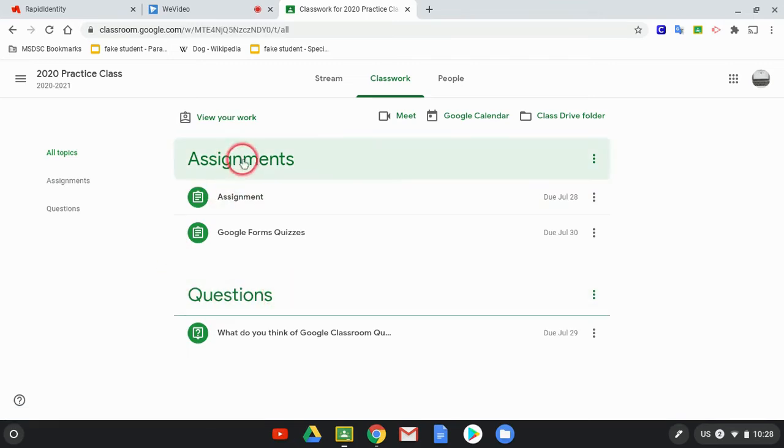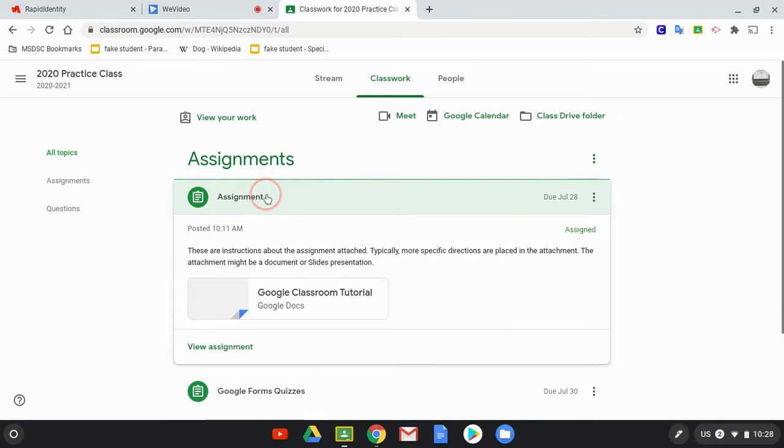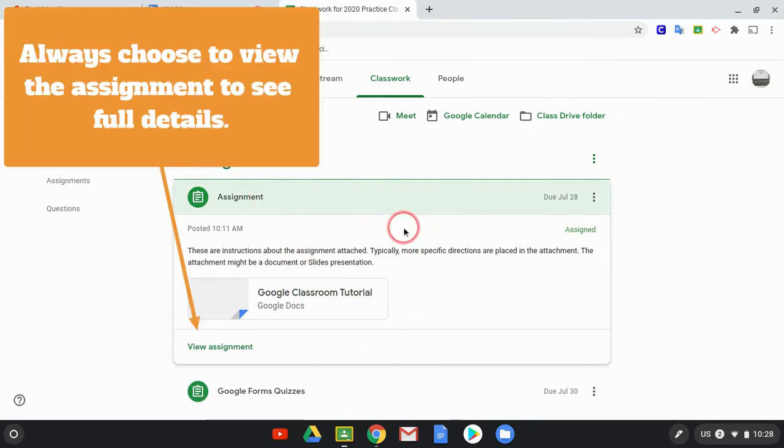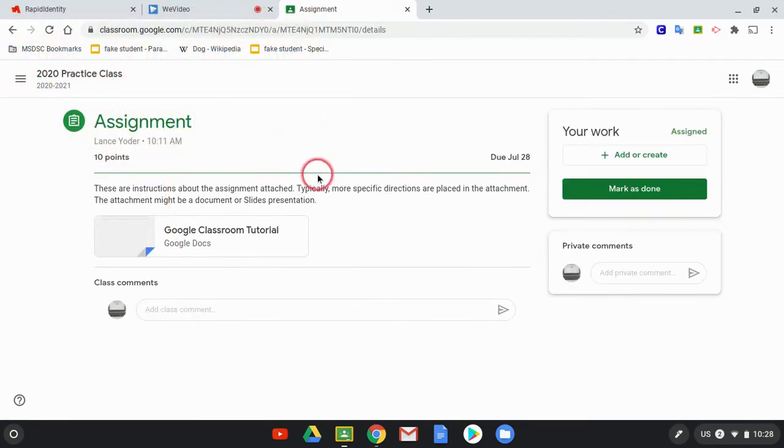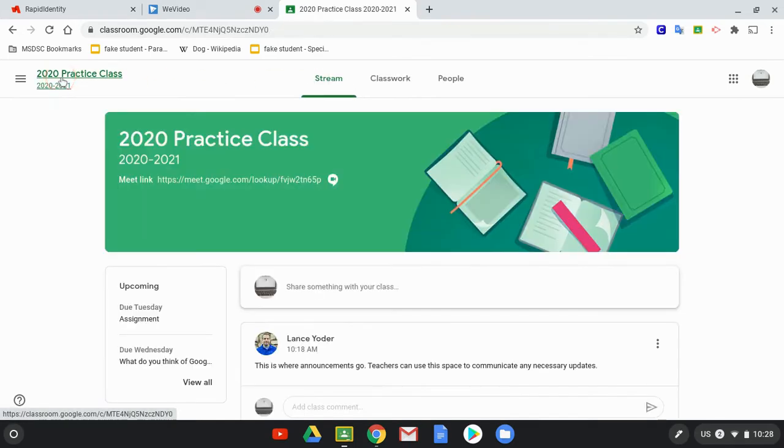To open an assignment, you click on it and you get a quick overview of what the assignment actually is. To view an assignment in full form, you actually have to click on View Assignment, so that way you are able to see all directions, any class comments, or where you can add or direct any additional resources. Again, to get back to the main page of Google Classroom, you click on the title of the class and it'll take you right back here.